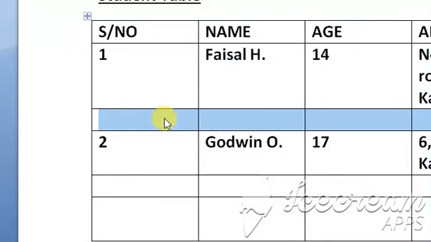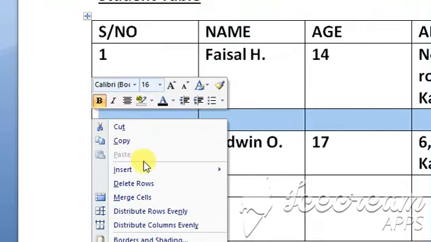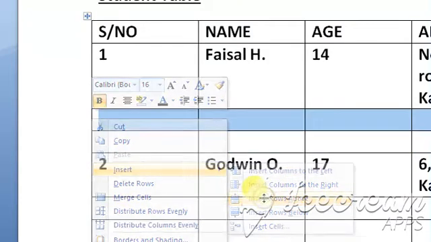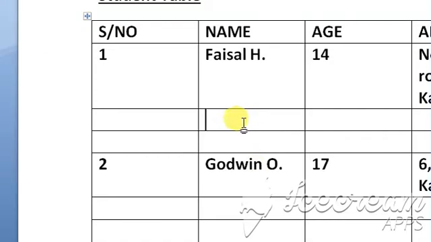Is it clear? If I would still like to insert a new row again, I'll just right click, then go to insert, then I'll choose insert rows above, then another row is being inserted. I hope it's clear. Then I can make whatever changes I would like to make. Then I'll make this 4. Let's say I would like to enter another data here.